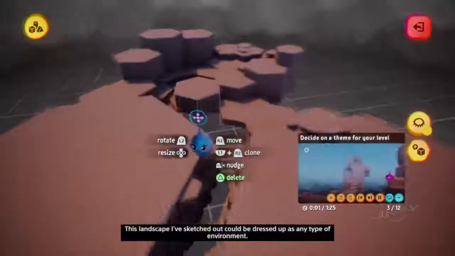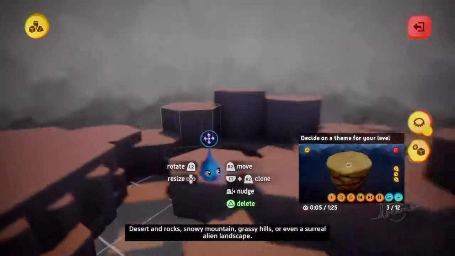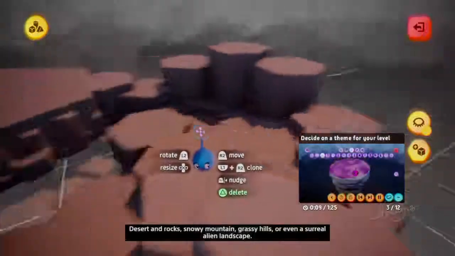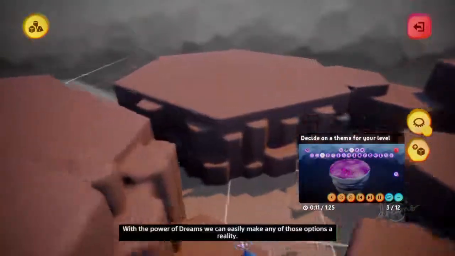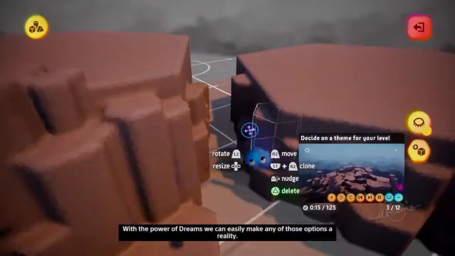This landscape I've sketched out could be dressed up as any type of environment. Desert and rocks, snowy mountain, grassy hills, or even a surreal alien landscape. With the power of dreams, we can easily make any of these options a reality.